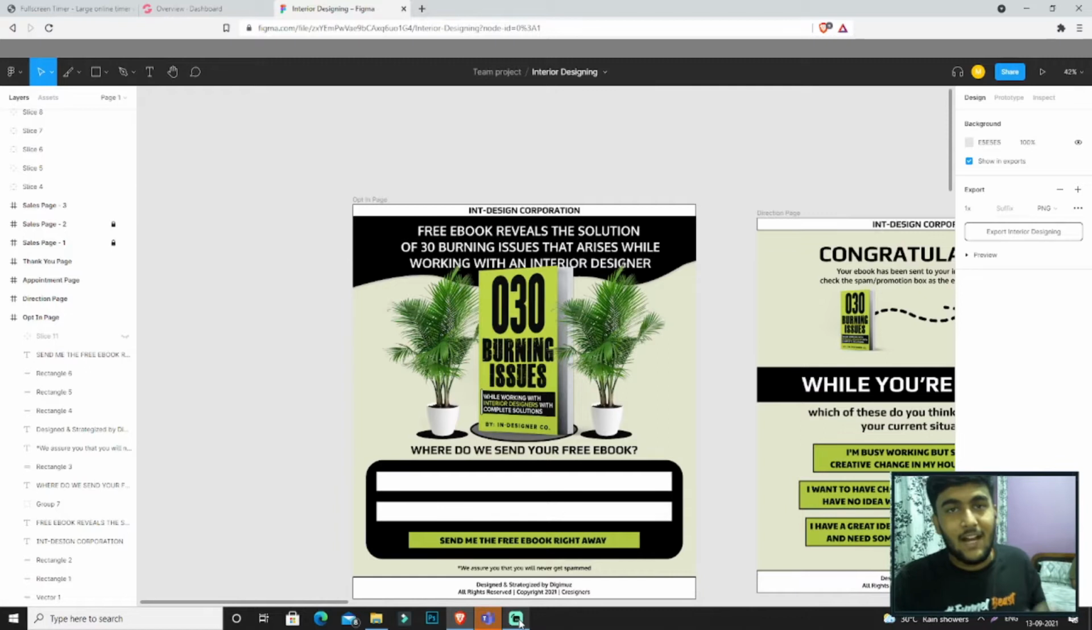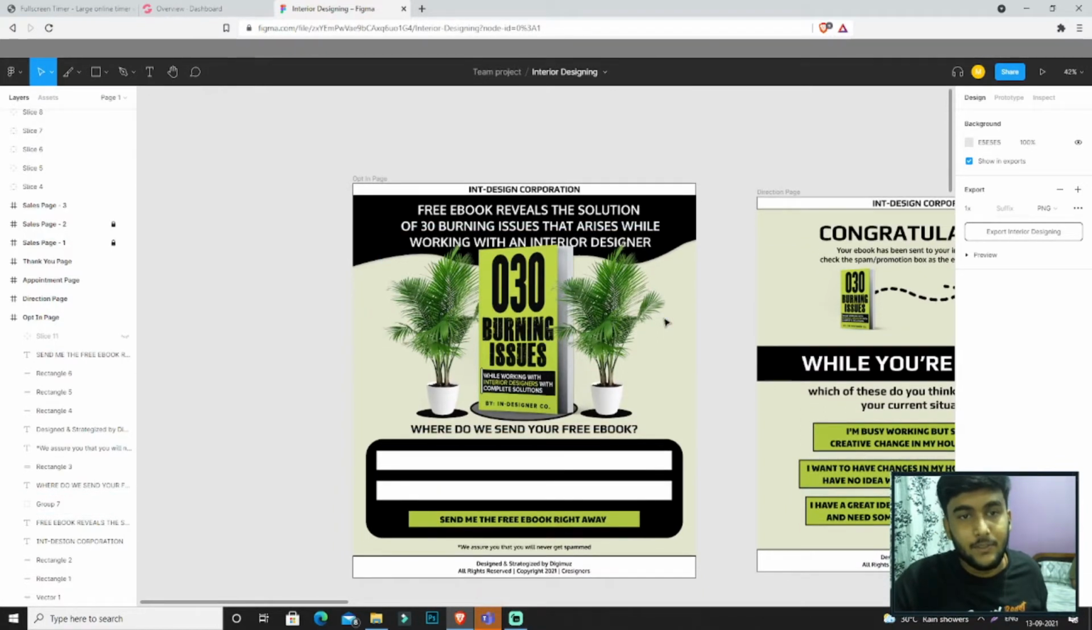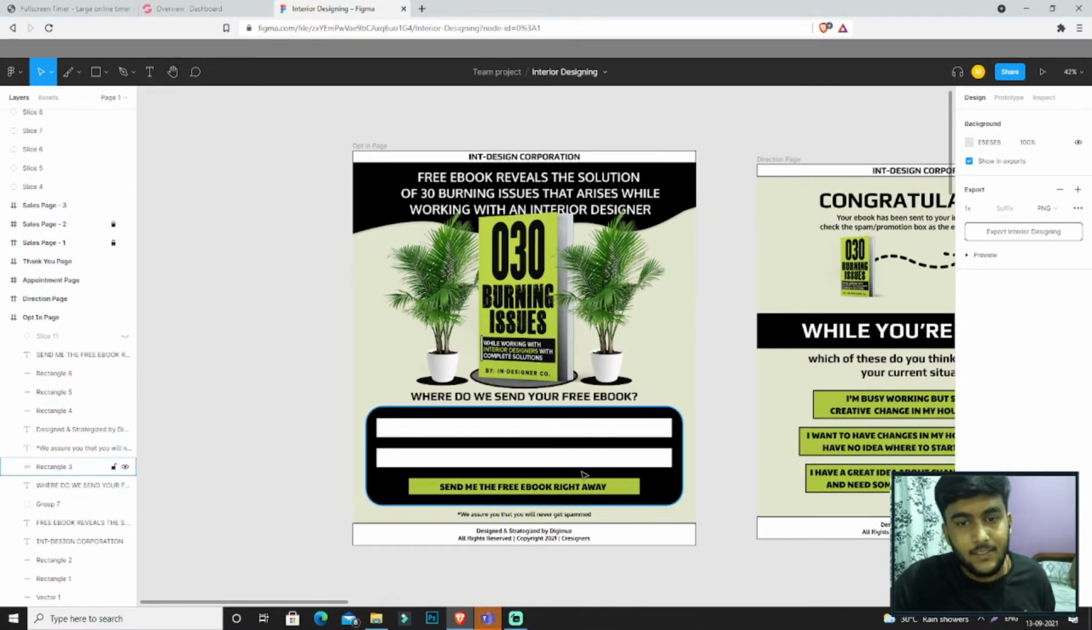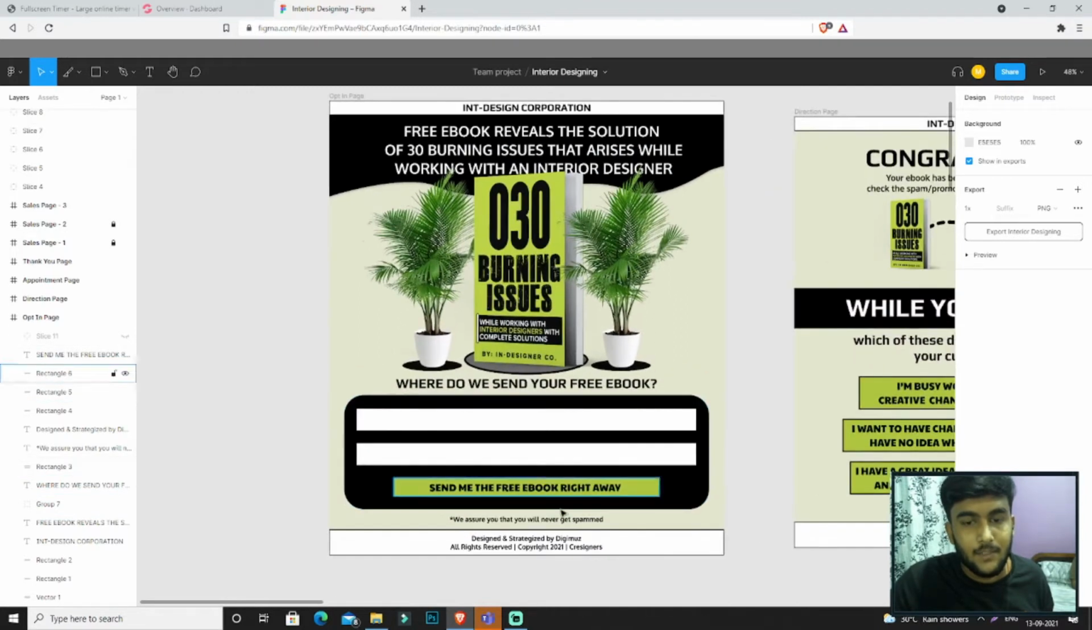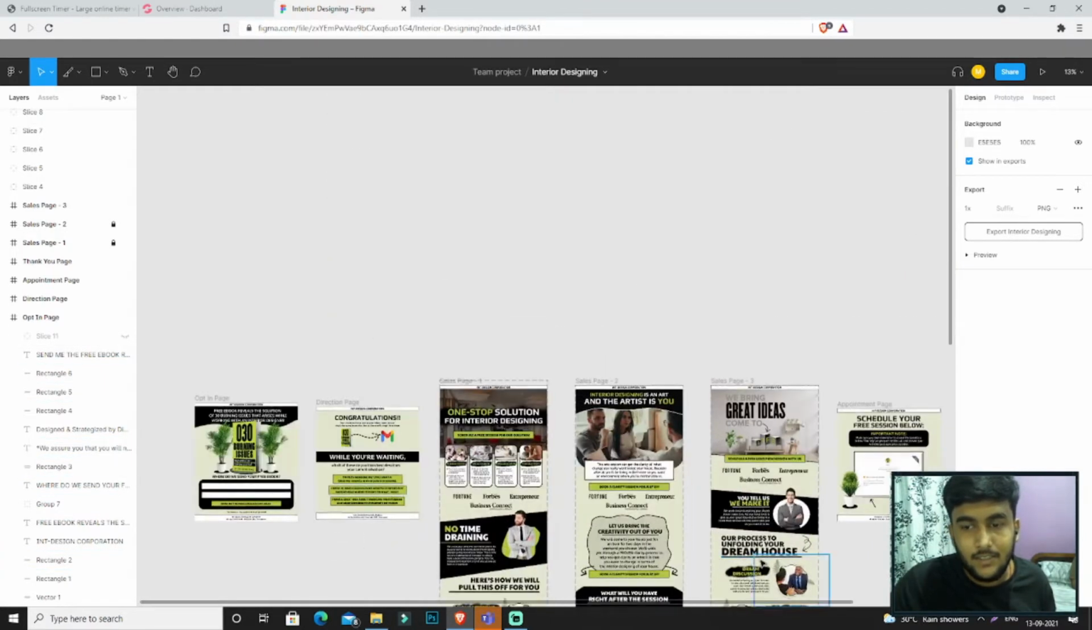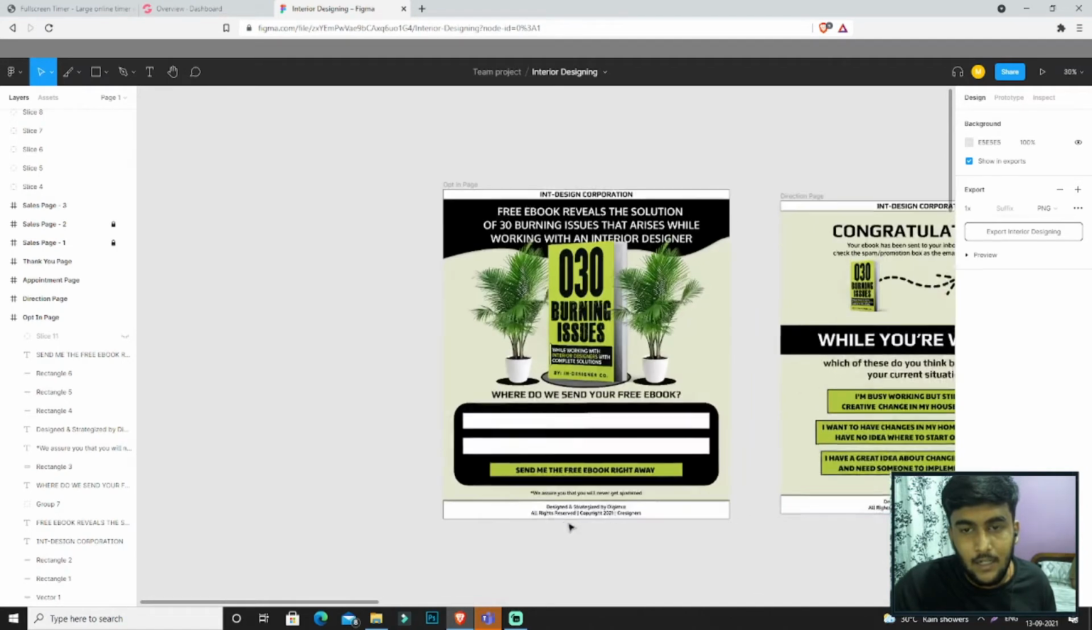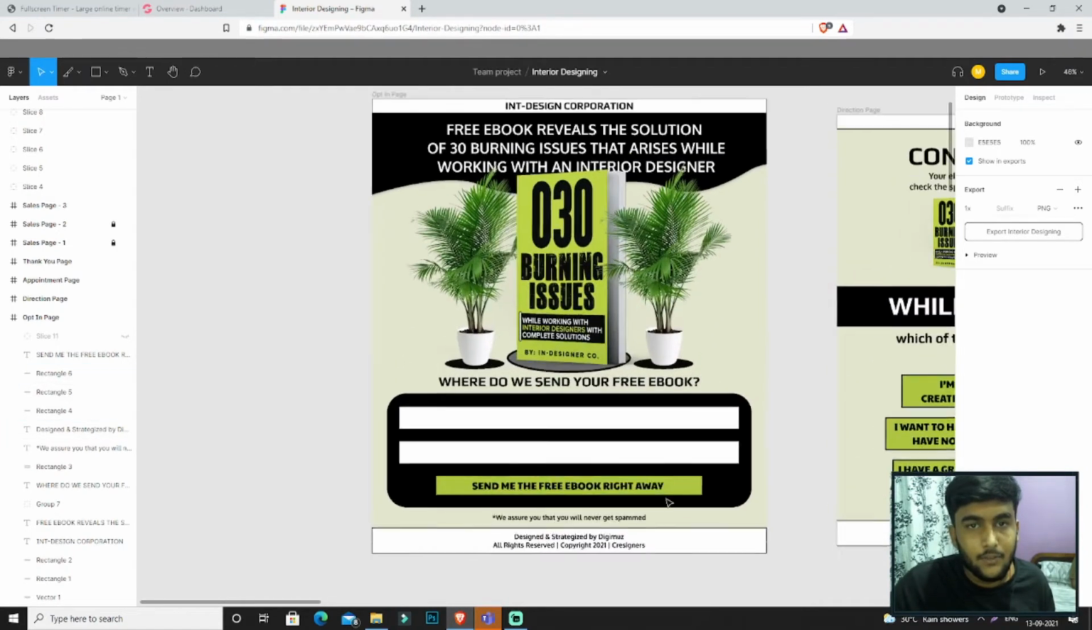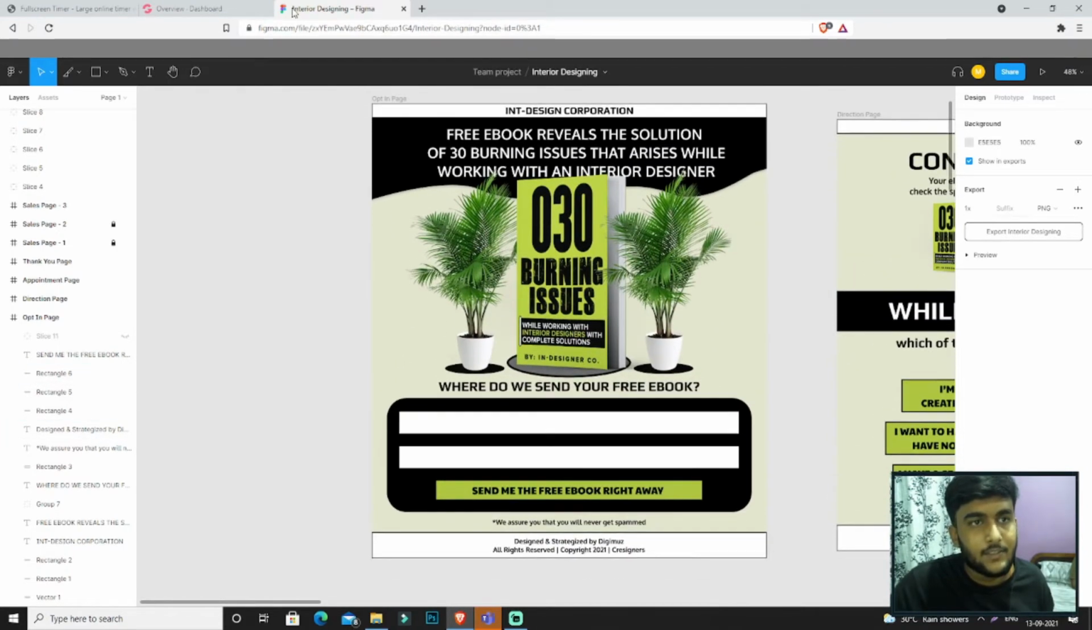Okay, so now I am on my PC and I have opened up a new design inside of Figma. This is an opt-in page for a funnel that I made for an interior designing corporation. So that's what we are gonna do. I'm gonna show you how you can put these elements together inside of Groove page.